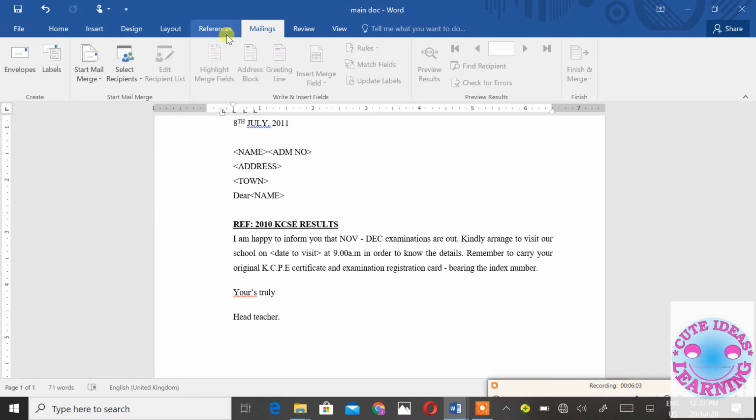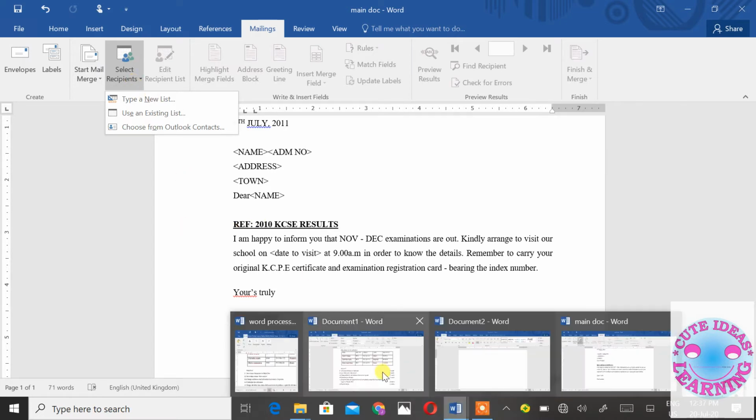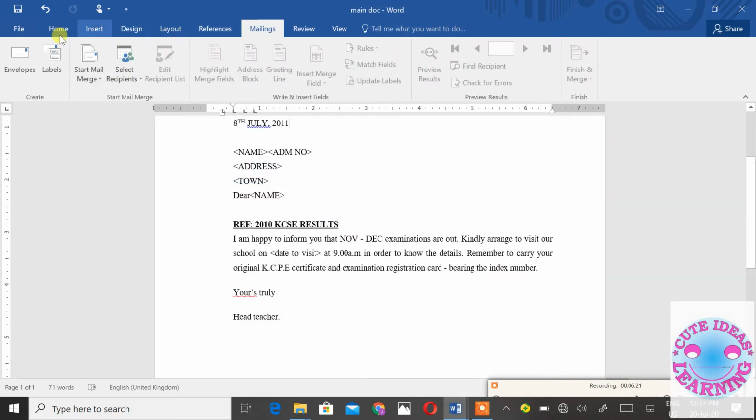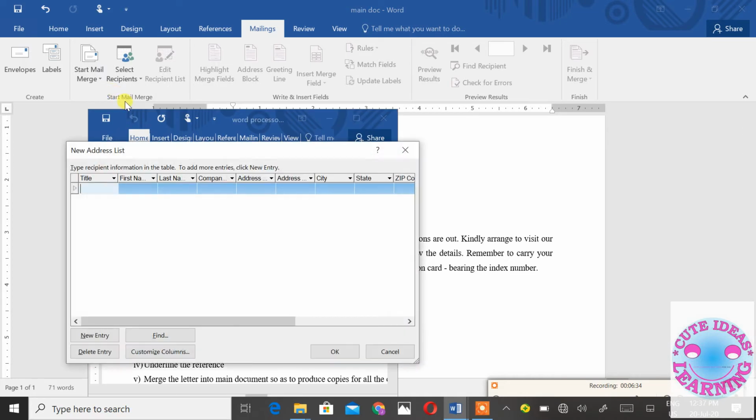When you want to do mail merge, we go to mailings. Here, where we have been told about recipients, I'm saying we can use 2 methods. We have already been told here to create a data source and save it as data source. When you want to do mail merging, this is Office 2016, you go to mailings. Even in Office 2007, it's mailings, then select recipients, then you can say type a new list. It is going to allow you to type the addresses that we have here.